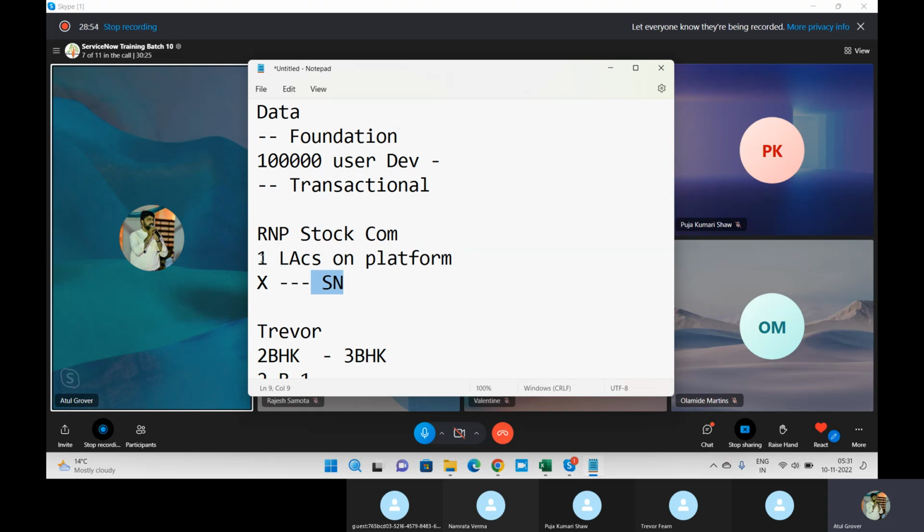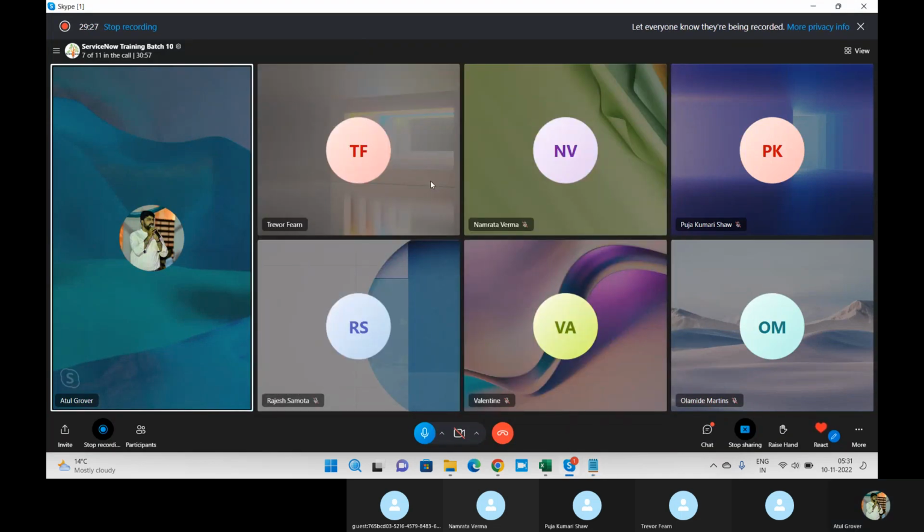But the base question still remains the same. How to move this 1 lakh users from dev to test? And for that, we will use the term transform map. Or you can say, not actually a transform map, you can say export import via XML. We have an in-depth topic for this one. Okay, let's come here. Everybody clear till this point or sleeping? Interesting, right? Go ahead, Rajesh.